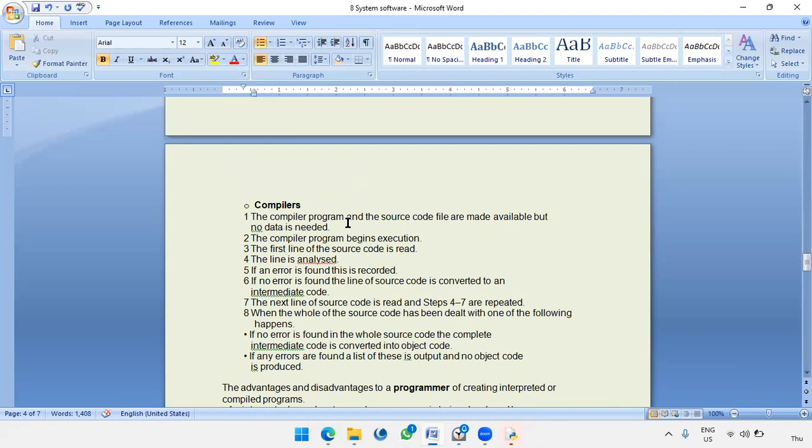The compiler program and the source code file are made available, but no data is needed. Just the compiler program and the source code will do the job for the translation. No need of the data. Big difference there. The compiler program begins execution, not our program, the compiler program begins execution, the translation. The first line of the source code is read. The line is analyzed. Same. If an error is found, this is recorded. The difference. What's the difference?